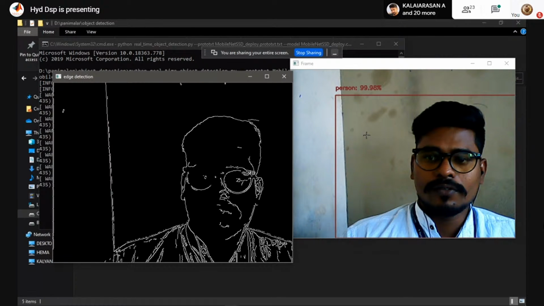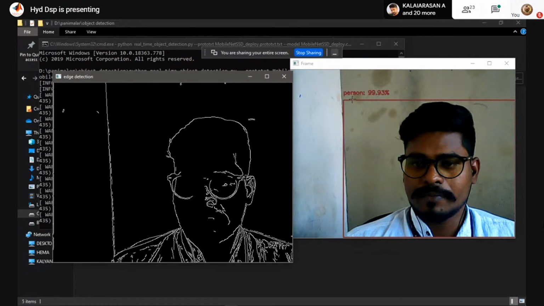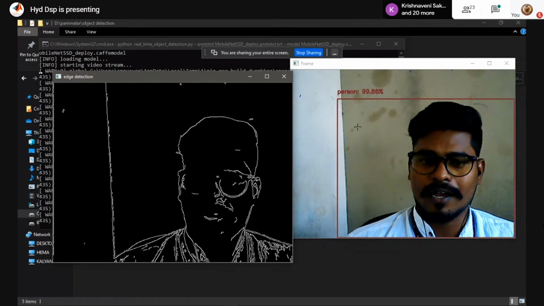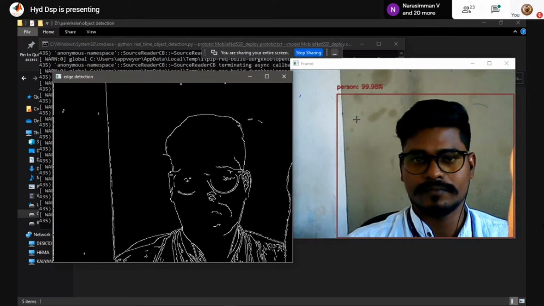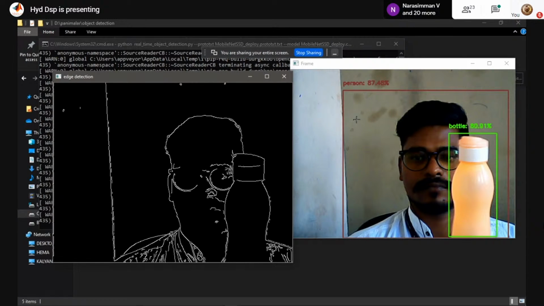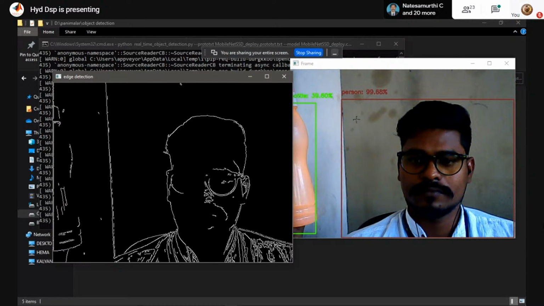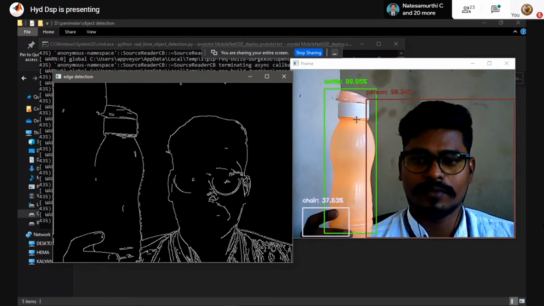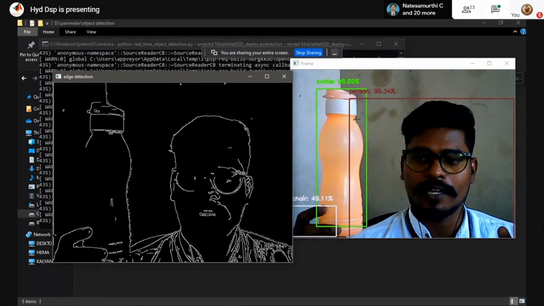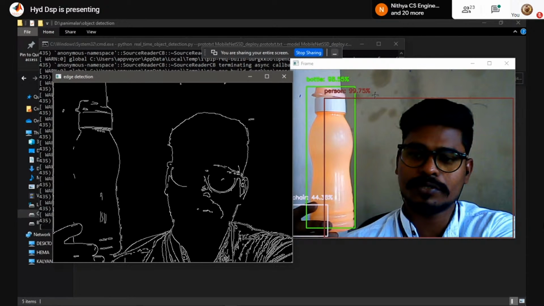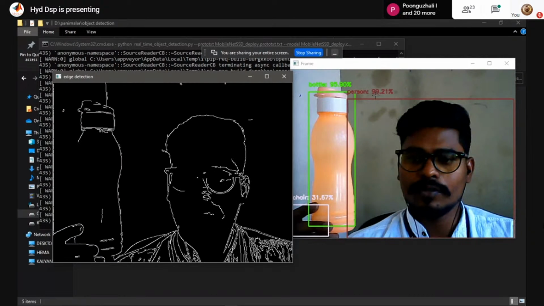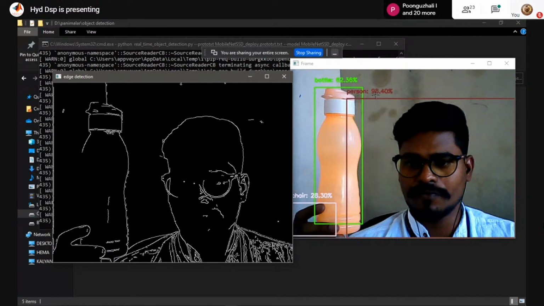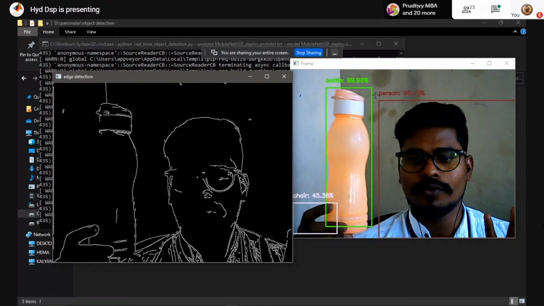So I have detected a person at 99%, according to the frames. For the frames it is changing. Here you can see at the bottom, and if you observe again, previously the rectangle box was shown in pink color. Now it's showing in maroon, in different colors. That's why I'm saying it will show unique colors.